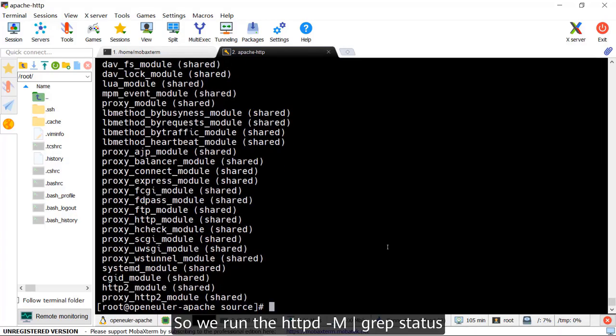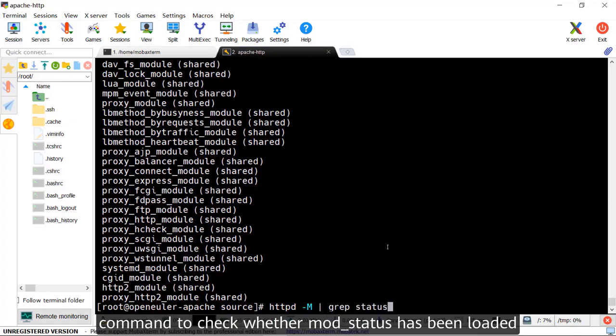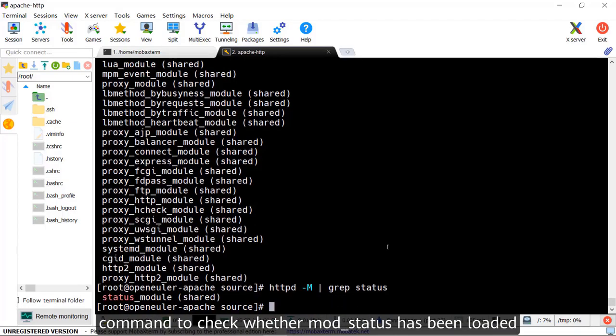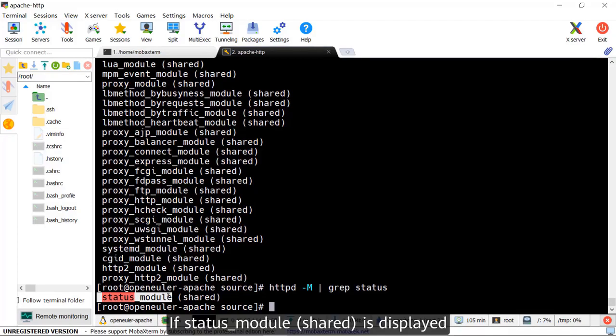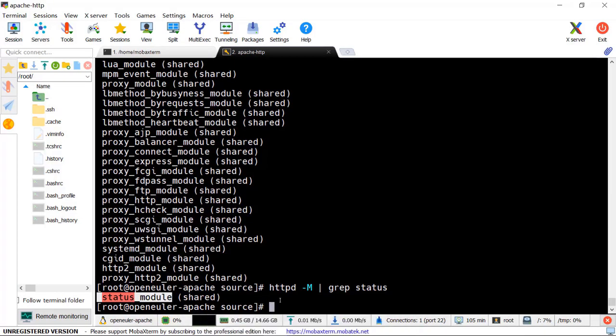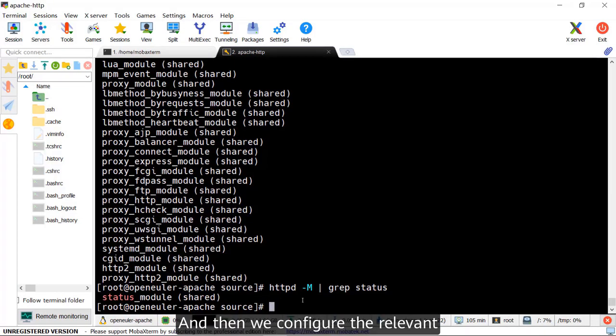So we run the httpd -M command with a pipe to grep status to check whether mod_status has been loaded. If status_module (shared) is displayed, the module has been loaded. And then we configure the relevant permissions and enable ExtendedStatus so that the module can be used.